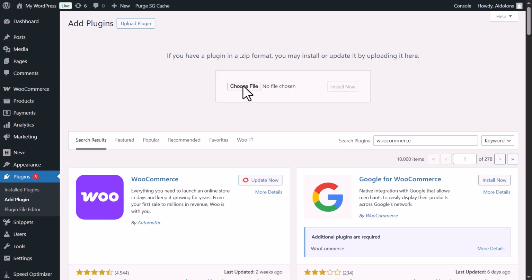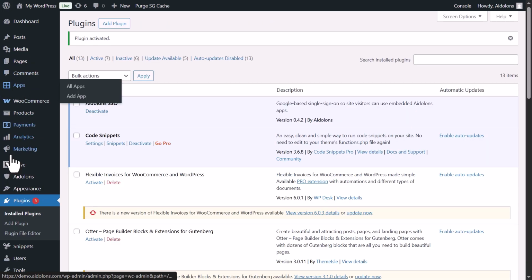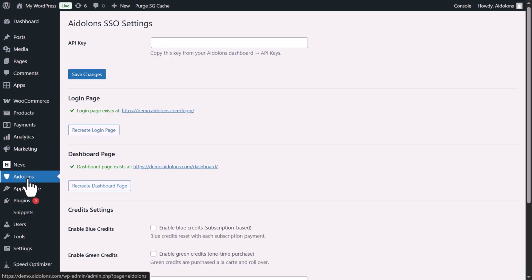So next we'll go to upload plugin. We'll click choose file, and we'll choose our Aidolons WordPress plugin zip file. Okay, we'll install and we'll activate. Now we have two new menus on our main menu. We have the Aidolons menu and we have the apps menu. So now I'll just take the API key that I copied earlier and I'll paste it here and click Save Changes. All right, great.